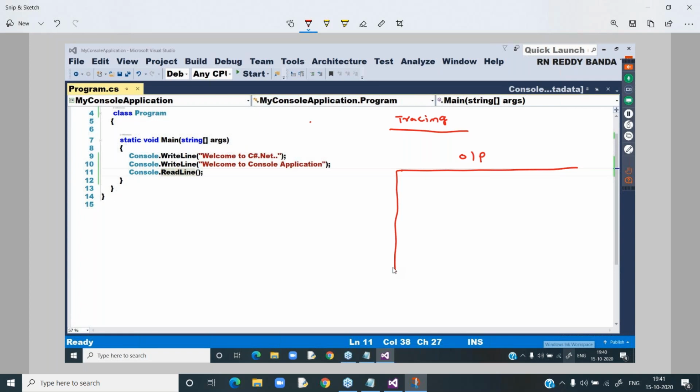Whenever you run this application, program execution starts from the main method. You know very well about this. After this, control will first execute this line, Console.WriteLine. Here Console will never execute, remember this point, because it is a class. A class is not an executable block. The method will execute. The method is WriteLine. That WriteLine will print the given value, Welcome to C#.net.